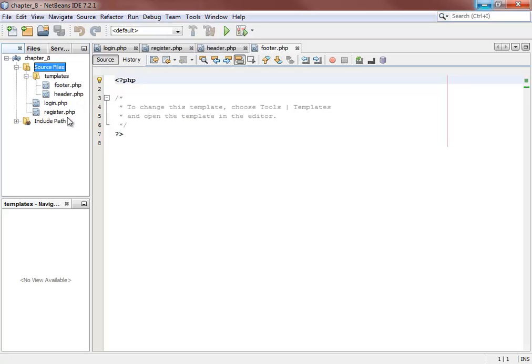So right now I have four files total. I have a login, a register page, and then I have a templates folder, and then a footer and a header page.